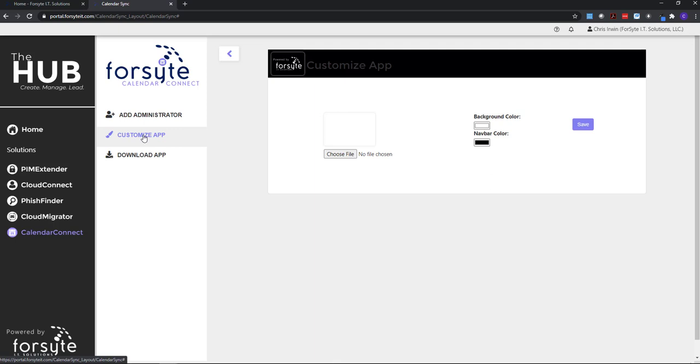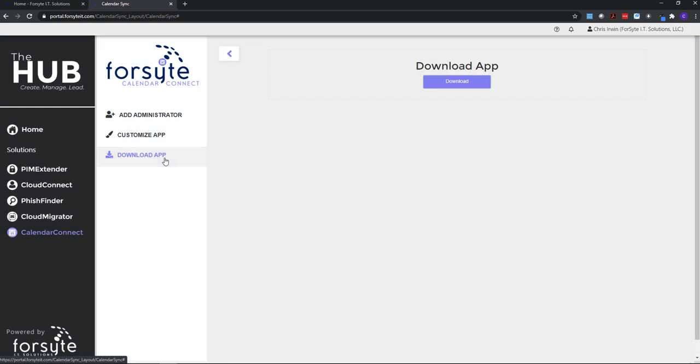Second would be customizing the application. You have the ability to apply some branding. You can add your logo to it, you can change the navbar color, you can set the background on the application. And then the final thing we do is download the application. Very simple. Essentially, what this does is download the application as an app manifest or zip file. Once you have that zip file, you can deploy it just like any other Teams application in your environment. You can push it out to various groups of users. You can pin it to the sidebar, etc.